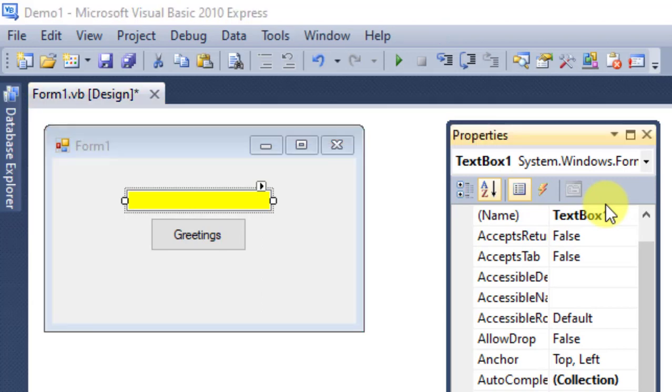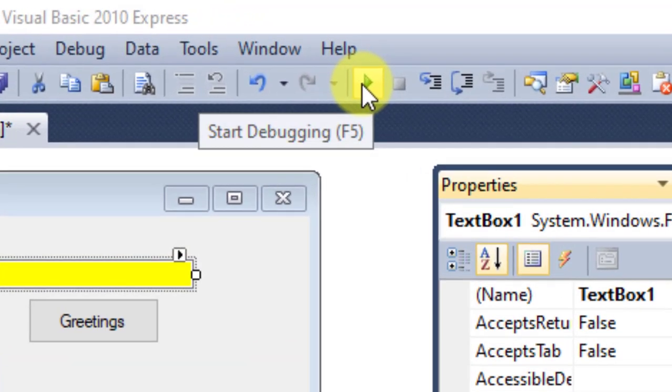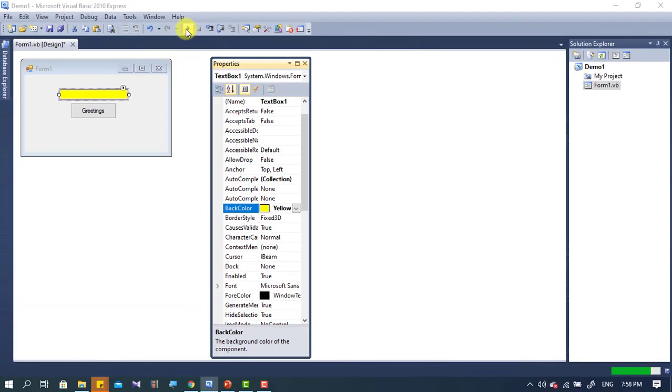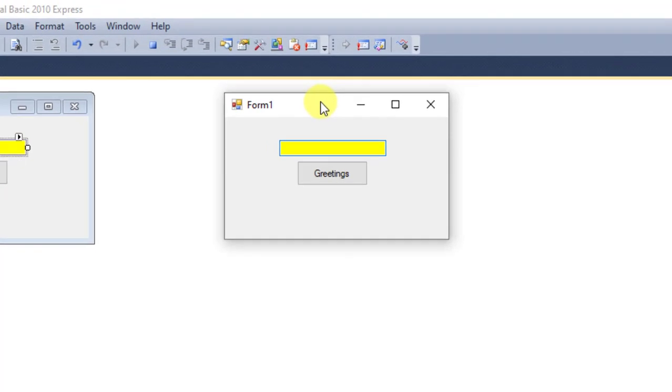Now if you want to test your program, all you have to do is to go to the toolbar and then select this play icon, which is start debugging, or F5 on the keyboard. So we need to click that. And then here, we can now test our program. Now, since we do not have any codes yet here, it will perform nothing.